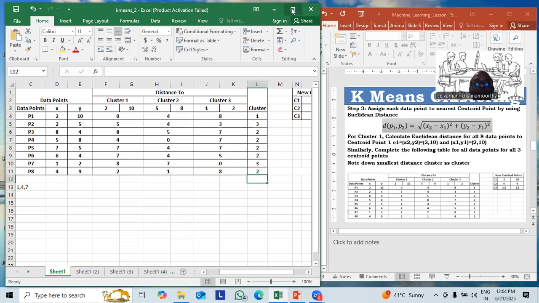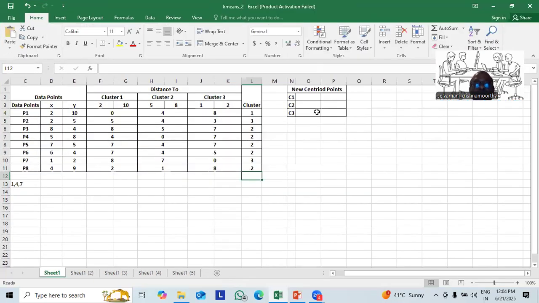Now what are we to do? We need to find the new centroid points. First row is over. That means we need to find the average of the data points assigned to each cluster. For cluster 1, only 1 point is there, so (2, 10). No need to find the average, we can put it. For cluster 2, 5 points are there. We need to find the average of these 5 points.